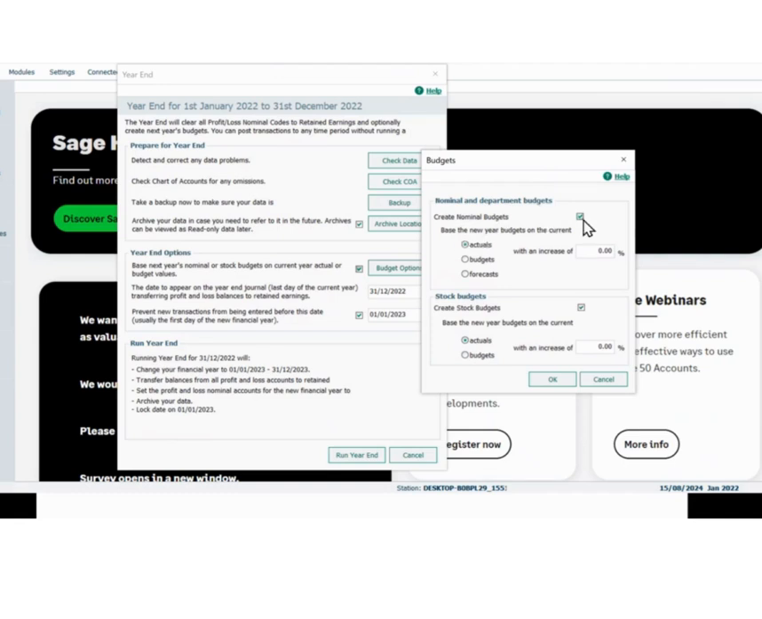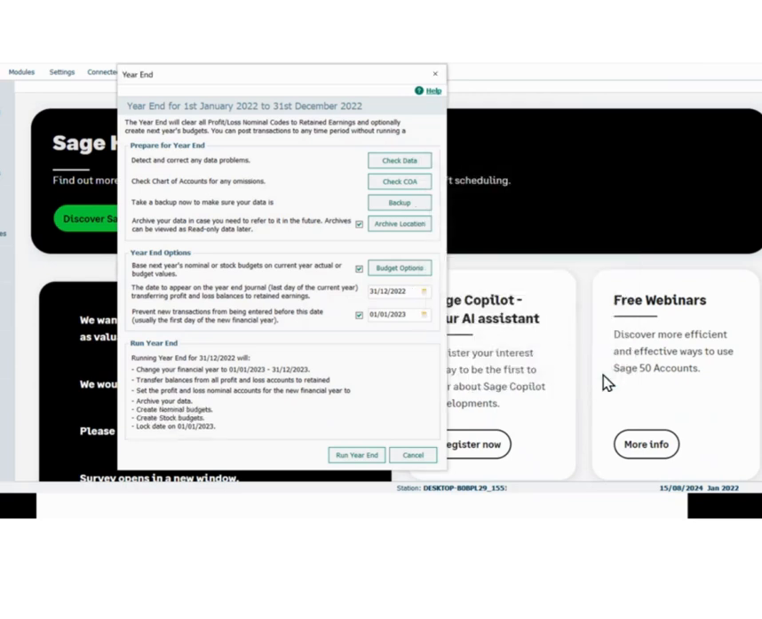I'm not using those at the moment, but you'll get nominal and department budgets options there. Create nominal budgets, yes. Base the new year budgets on the current actuals, the budget figures or the forecast figures, and you get an opportunity to increase them from this year's actuals, budgets, or forecast. The same with your stock budgets, the same options. You can base them on this year's actuals or this year's budgets, but again, with an option to increase them. So we'll hit cancel on that because we're not using it at the moment, and we'll just untick it.